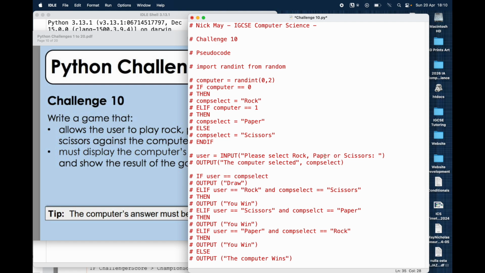Then we've got the user to choose rock, paper, or scissors. And we've output what the computer selected. So the user's going to see their answer. They're going to see what the computer selected. Then we've gone through and said, if you got the same, it's a draw. If you got rock and the computer got scissors, then you win. If you got scissors and the computer got paper, you win. If you got paper and the computer selected rock, you win. Otherwise, all the other combinations, the computer wins.